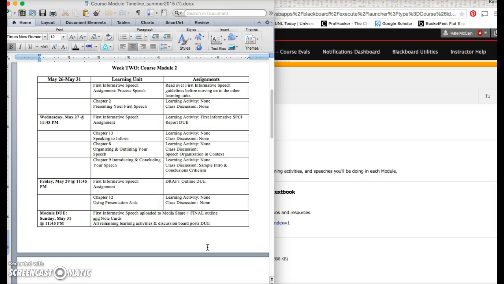Next, you should read Chapter 13. You will notice there's no activity and there's no discussion board linked to this chapter. Next, you should read Chapter 8. You will notice that there's no activity because it is how to outline, so you should be working on your rough draft, and you do have a discussion board.